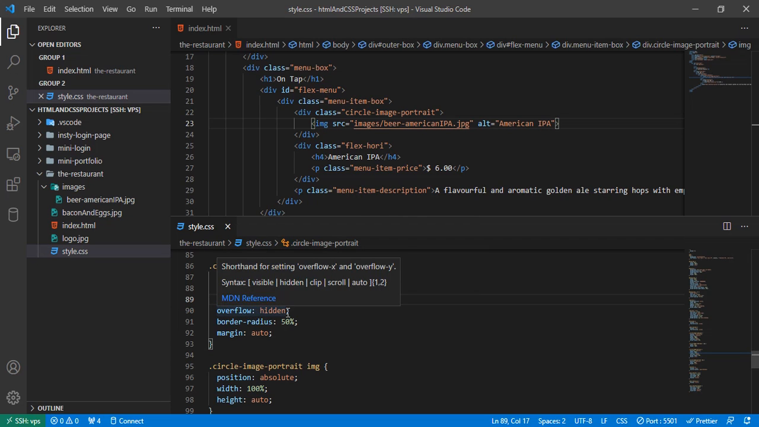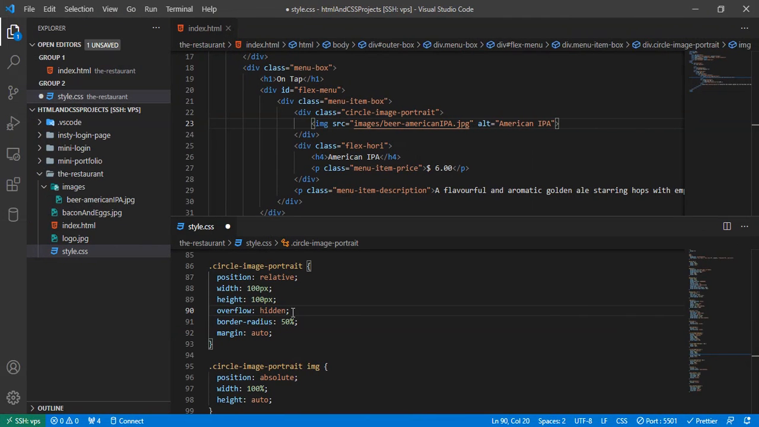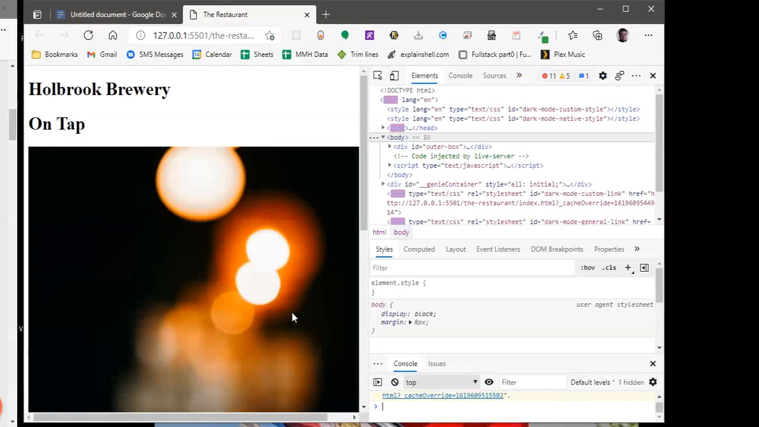I don't know if overflow hidden matters at the moment. I might just get rid of that and see if that affects it. It does. So you have to have overflow hidden, which I think tells it that if the image is bigger than the div, whatever overflows outside the size of that wrapping div container, it doesn't show it. So if I add that back in, overflow hidden, oh, wrong one.